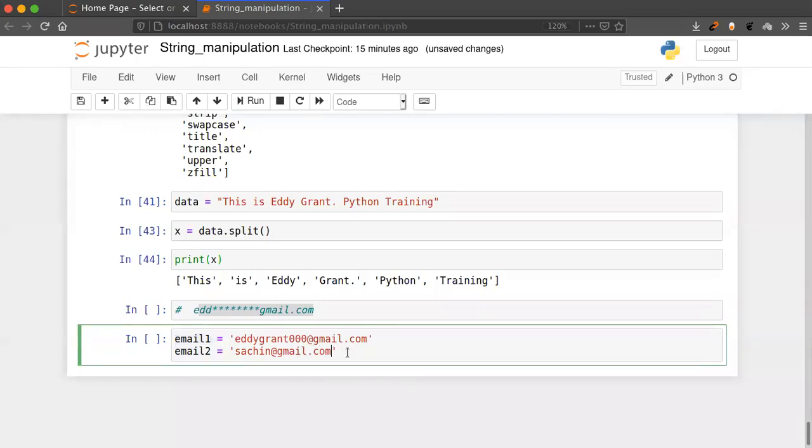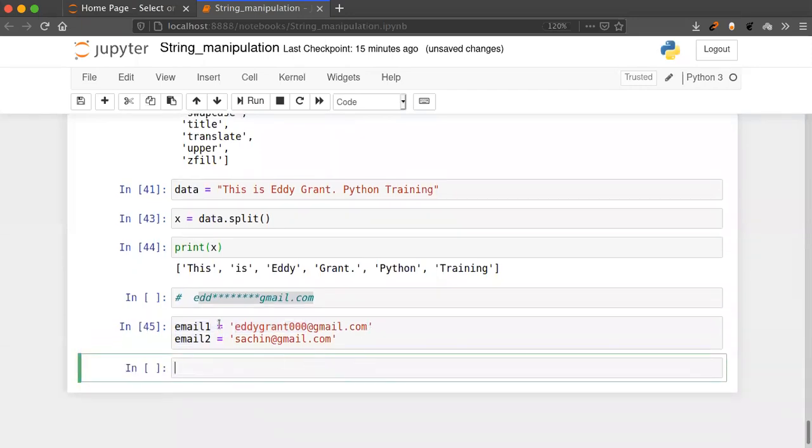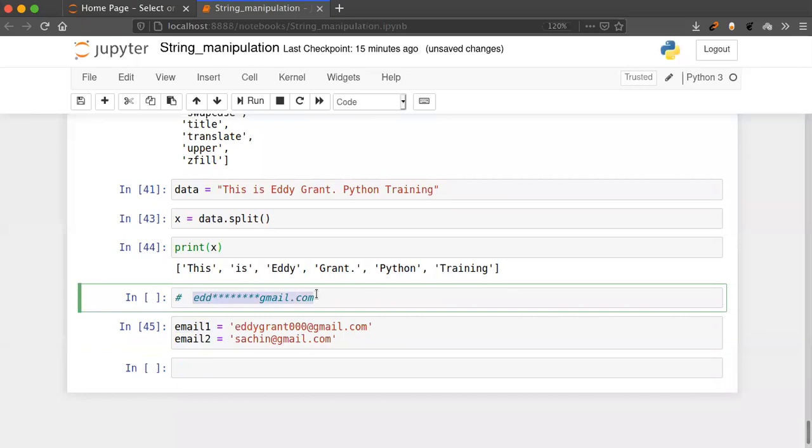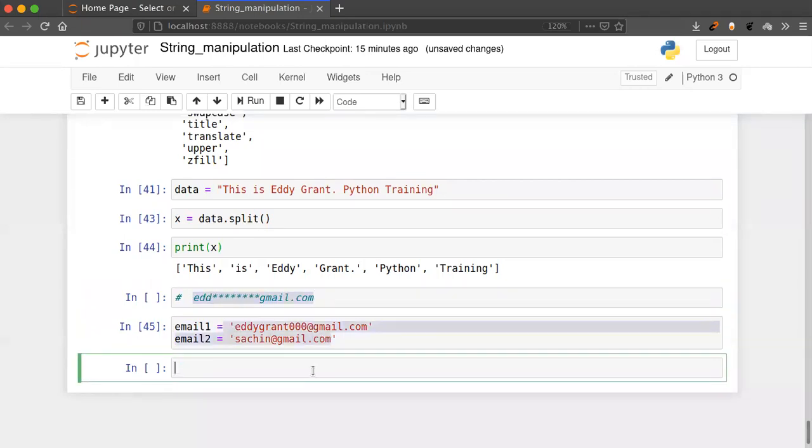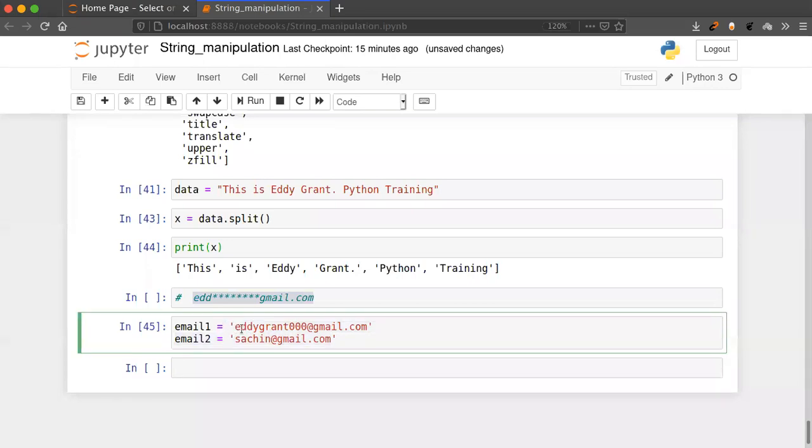Now the difference in both emails is that only this particular email has 6 characters, and this particular email has multiple characters instead of 6. Now what I would like to do is create this particular email using both the emails. I need to convert 3 values here, and I also need a domain as well.